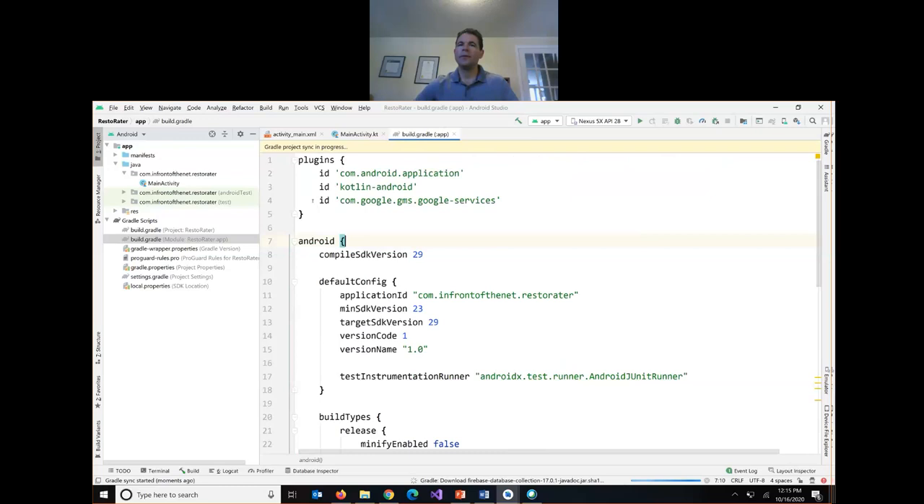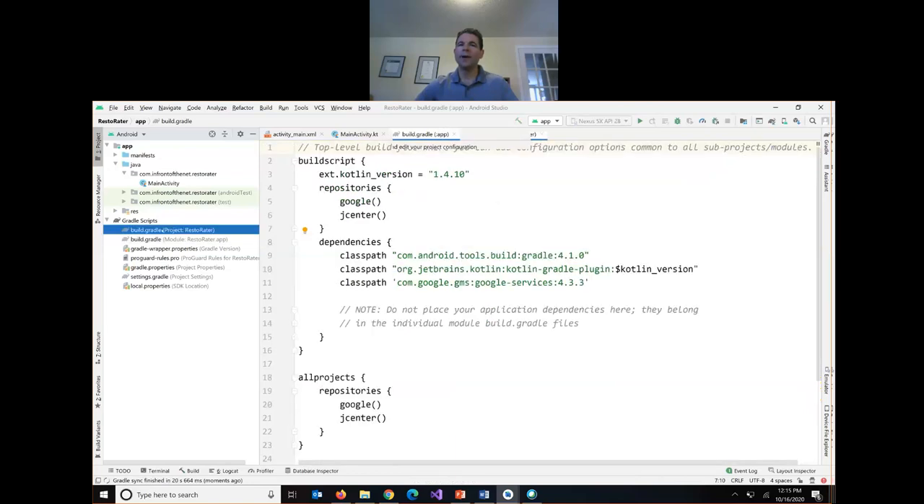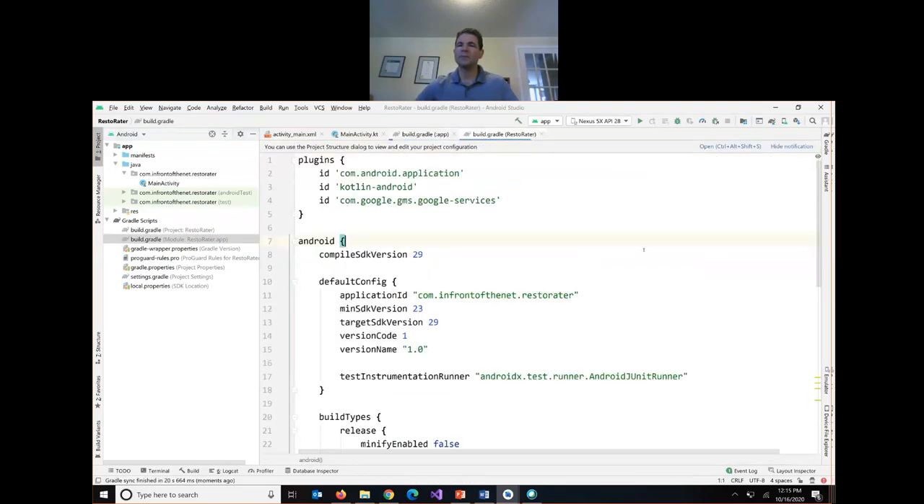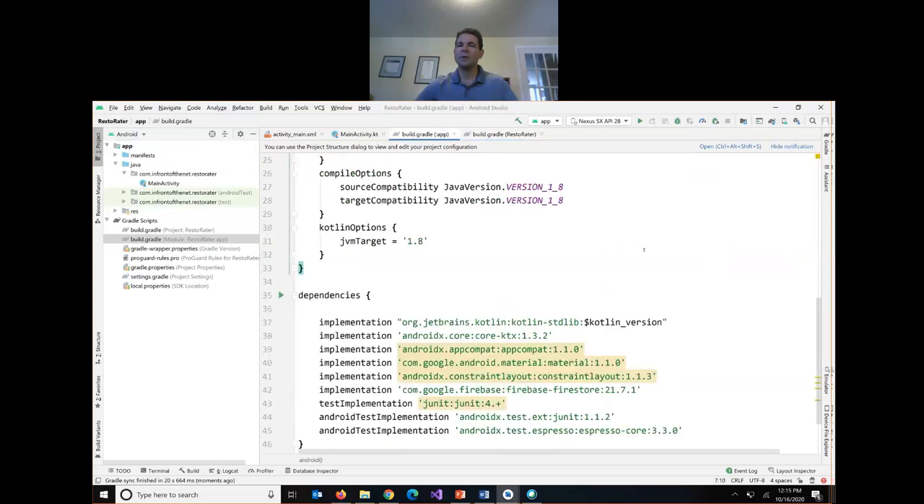So it adds the Google Services plugin to both of my build.gradle files. And now it's added this dependency to Firebase Firestore.